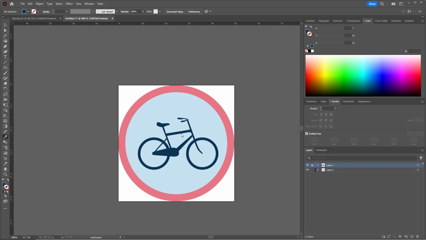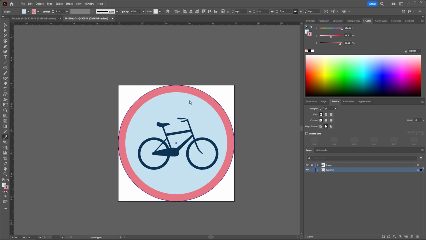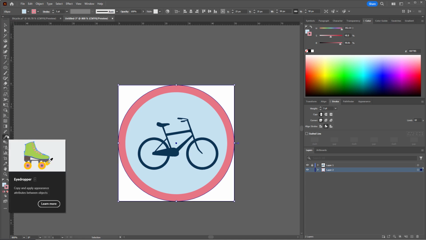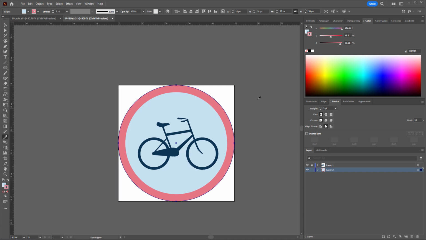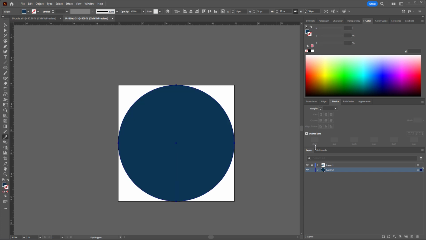In a normal default eyedropper situation, you're applying the exact appearance of whatever shape you clicked. So if I select this circle, I can select it here, or I could have just clicked on it. And then I select the eyedropper tool, and I use that eyedropper tool to click this bike. Let's click it. You can see that I have a circle with a nice blue color and no stroke color. It matches the exact appearance of that bicycle, which is not what I want.